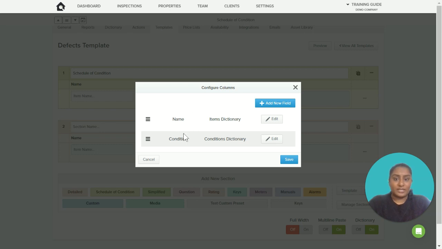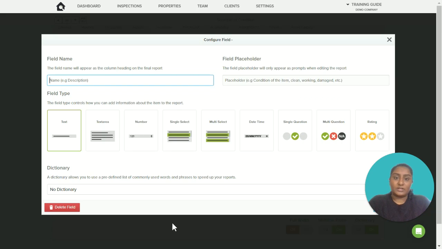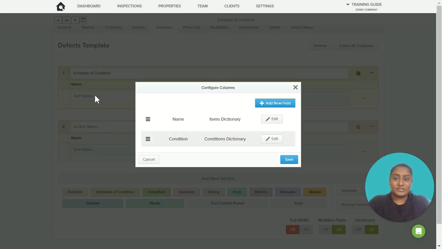So again, I've got my name and I've got my condition, and it also tells me the dictionary that is associated to this field. So here I can see my items dictionary is associated to the name and then my conditions dictionary. If I'd like to customize this section a little further, I can click on add new field and I'll have the opportunity to customize and add a new field.